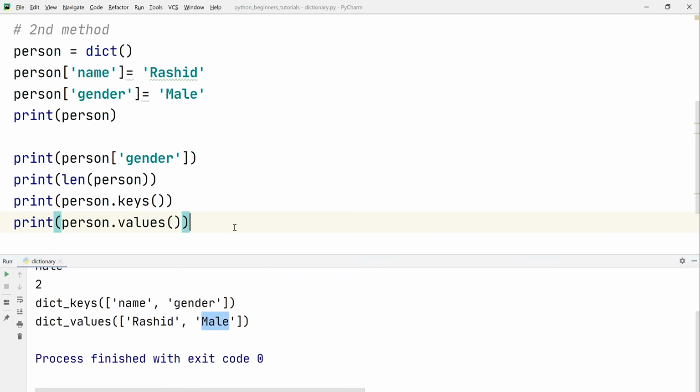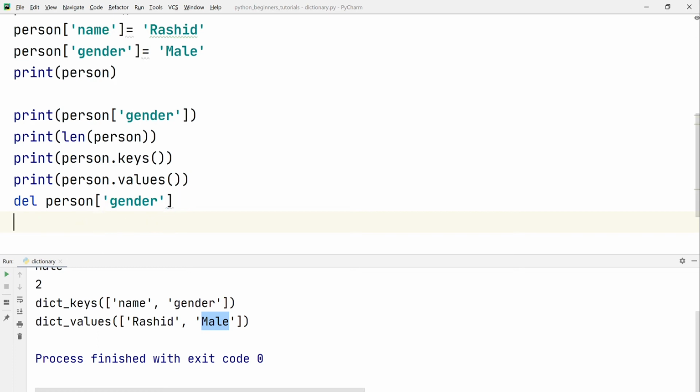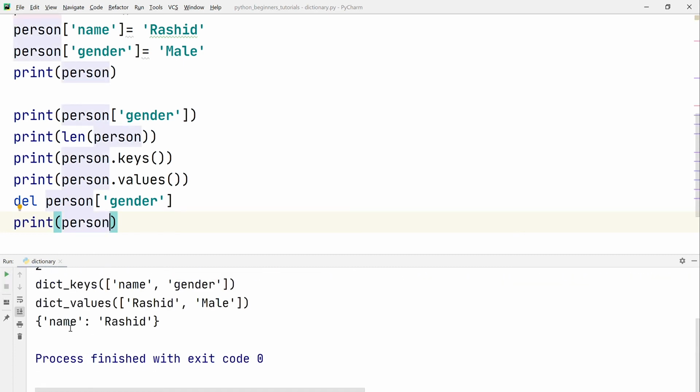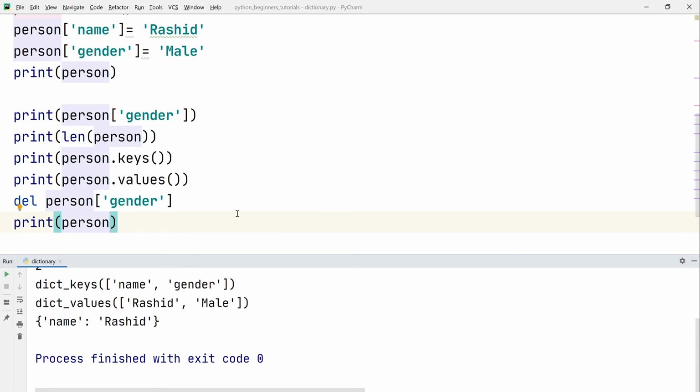So now finally if we want to delete a key value pair in dictionary we can simply use the keyword del and then the dictionary name person and then the key. In that case we have gender, and this will delete the key value pair gender is equal to male. So if we print the result we shall see that we have got only one key value pair remaining, that is name and Rashid. So guys, this was the initial tutorial about dictionary.